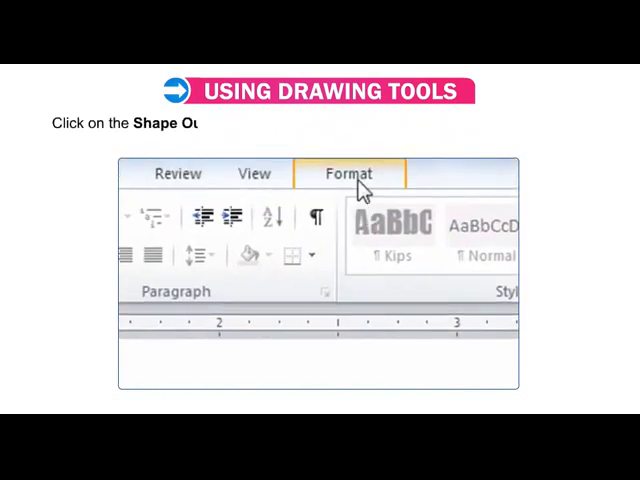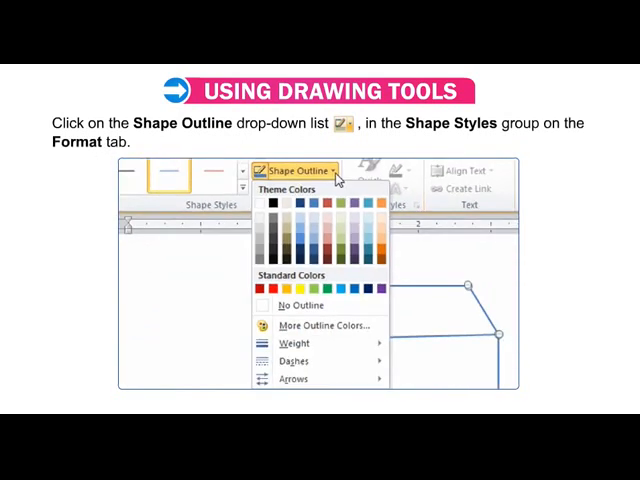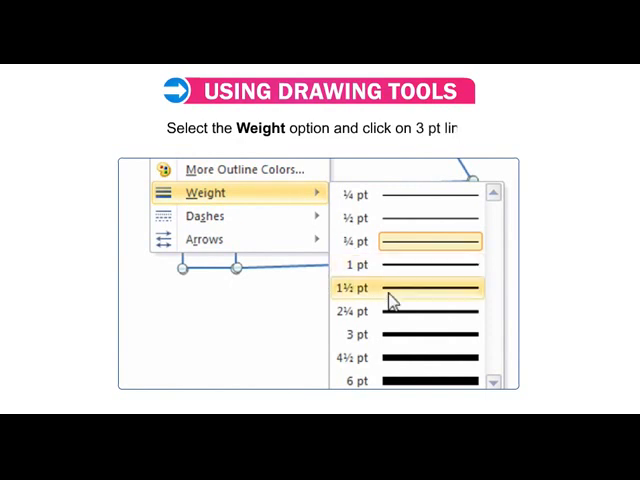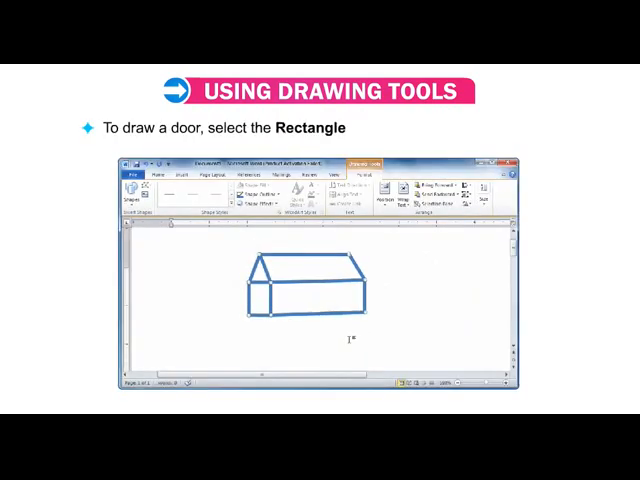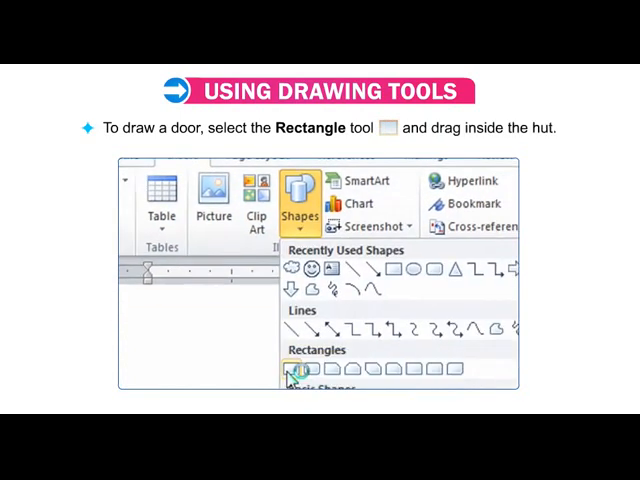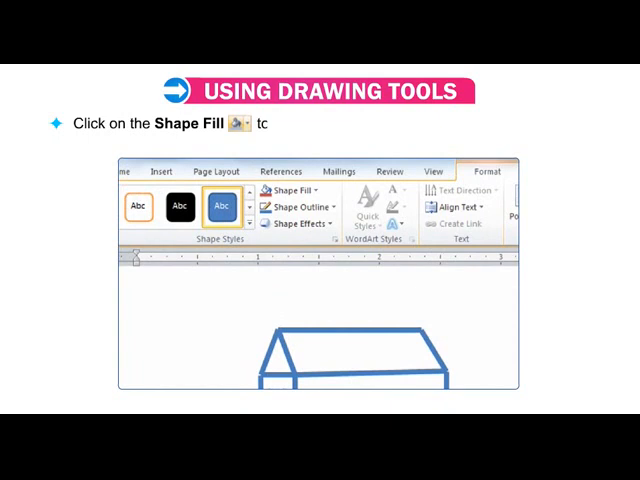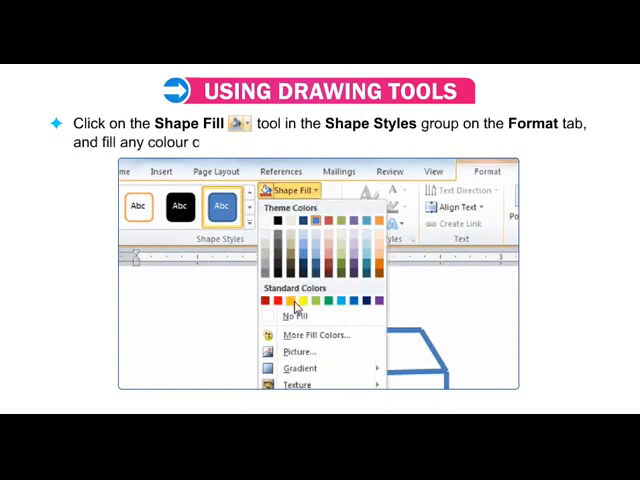Click on the Shape Outline drop-down list in the Shape Styles group on the Format tab. Select the Weight option and click on 3-point line. To draw a door, select the Rectangle tool and drag inside the hut. Click on the Shape Fill tool in the Shape Styles group on the Format tab and fill any color of your choice.